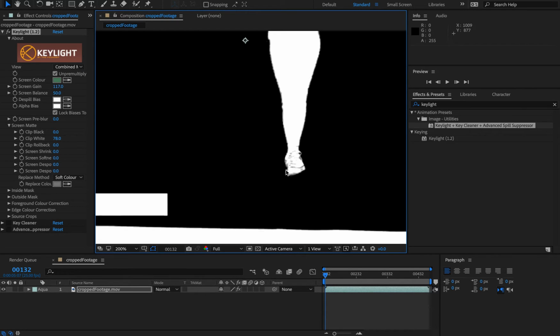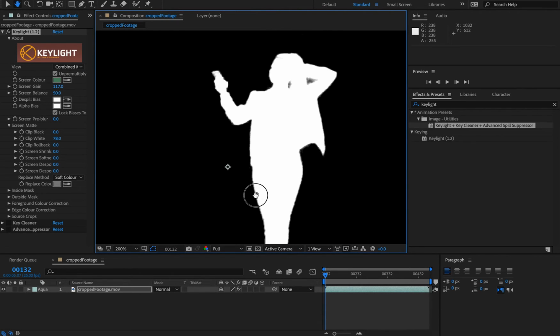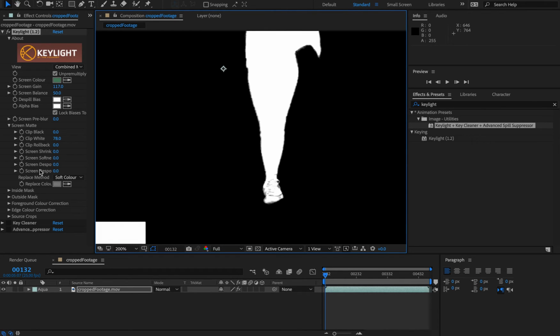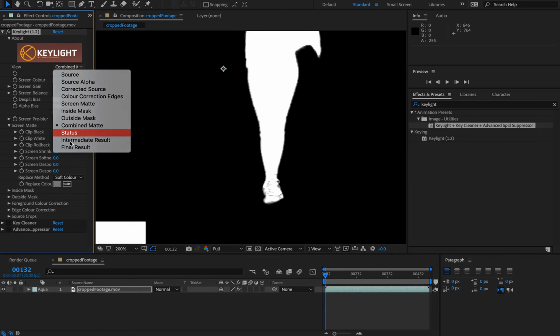And the next thing that we need to look at is the feet. So we're pretty happy with up here. Let's have a little look at the feet. So what we need to do is maybe have a little look at the screen shrink. Let's just try to expand that. And then we need to be toggling in and out of these views, so looking at status.